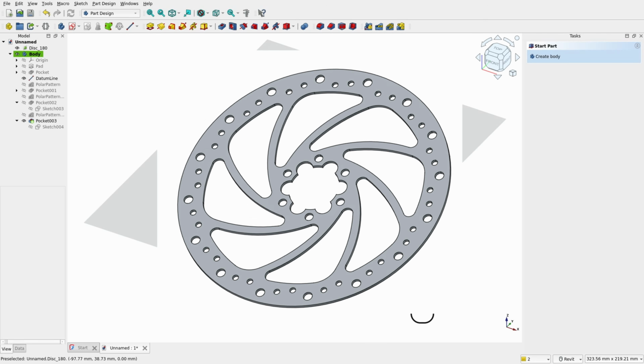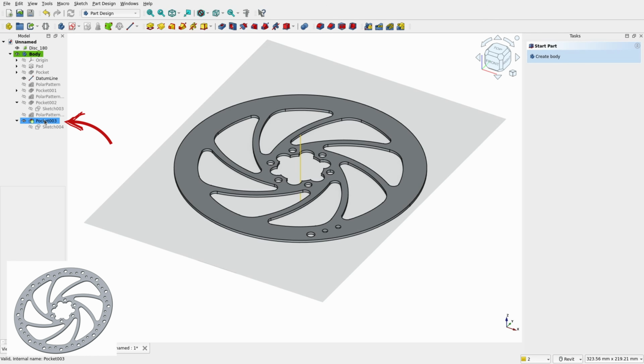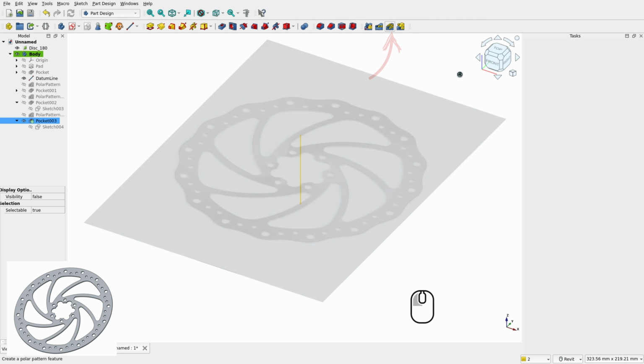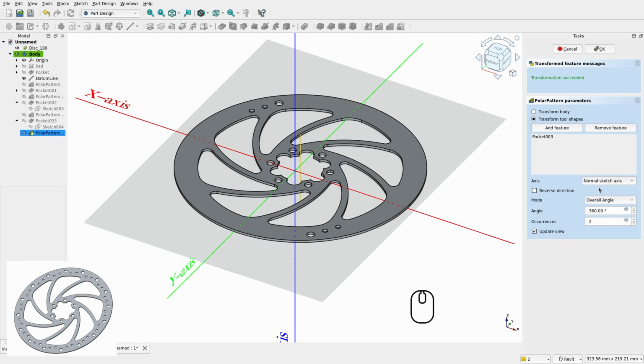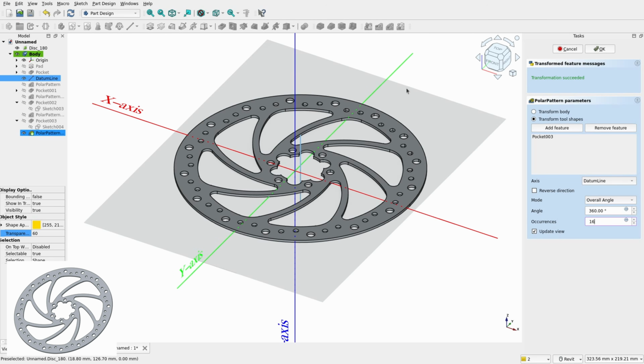Now we're going to repeat these holes on the outer part of the disk. These holes will help improve the cooling of the disk. Select Pocket 3, then click on the Polar Array tool. In the panel on the right, under the Axis section, switch to Select a Reference, then click on the yellow line in the viewport. Set the number of occurrences to 16, then click OK to confirm the operation.